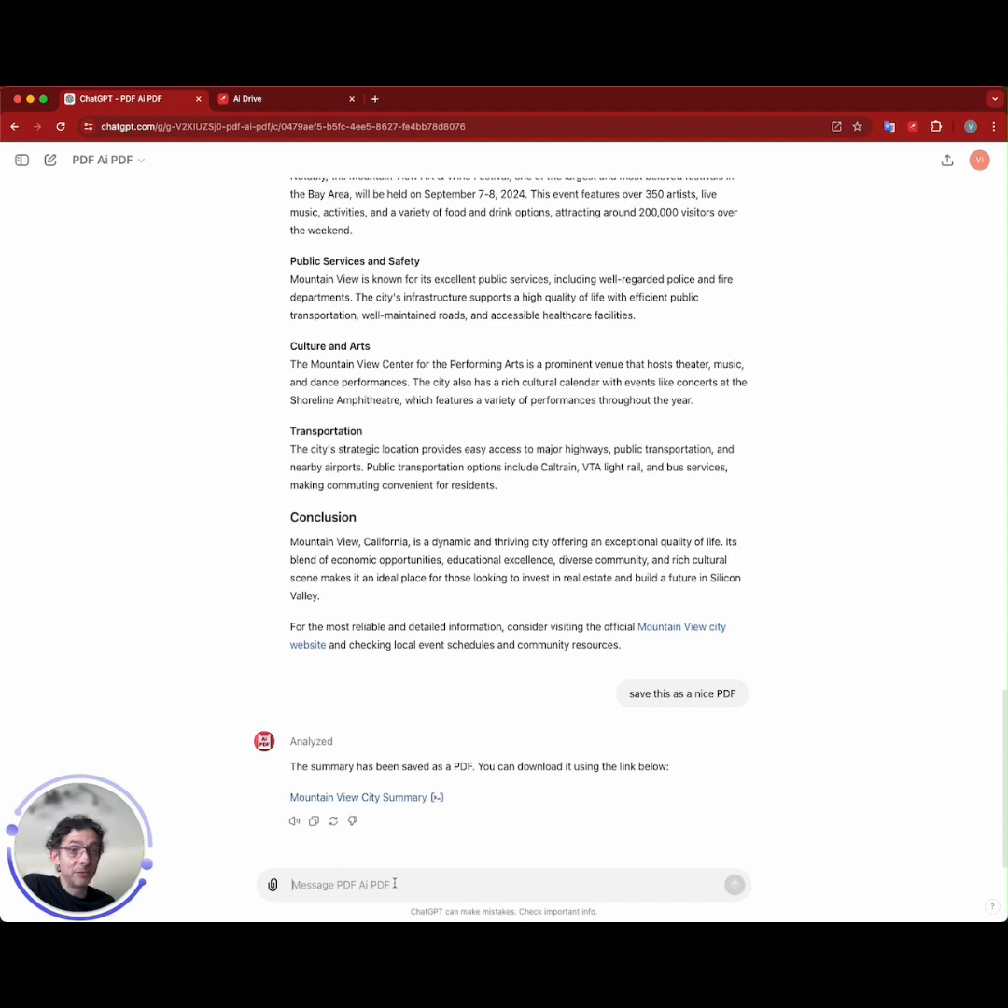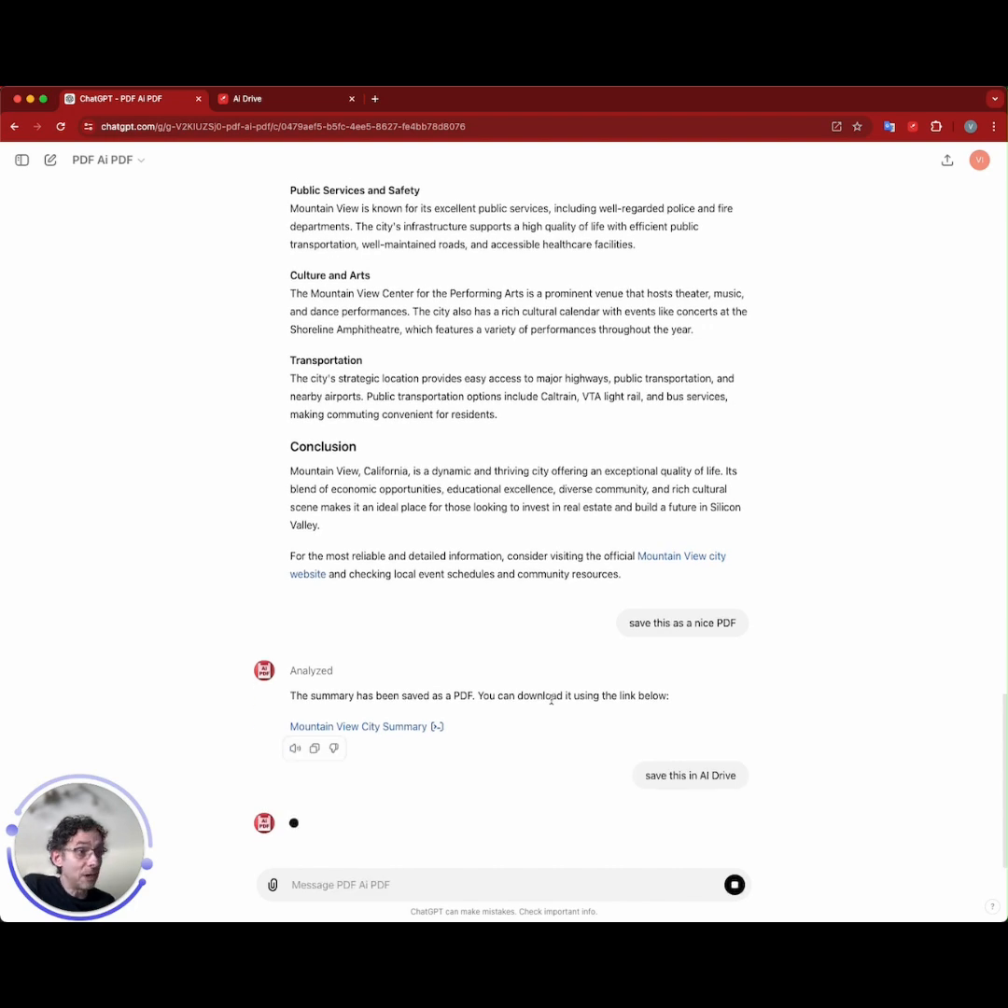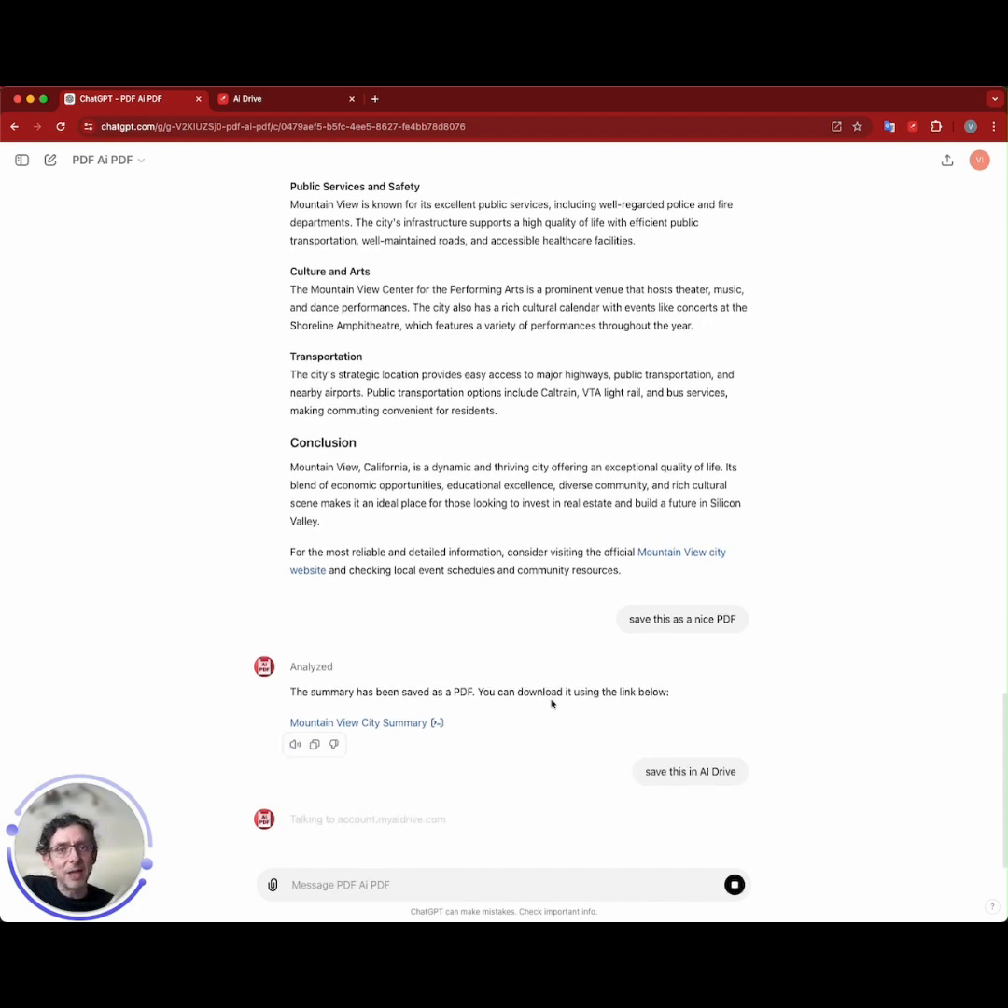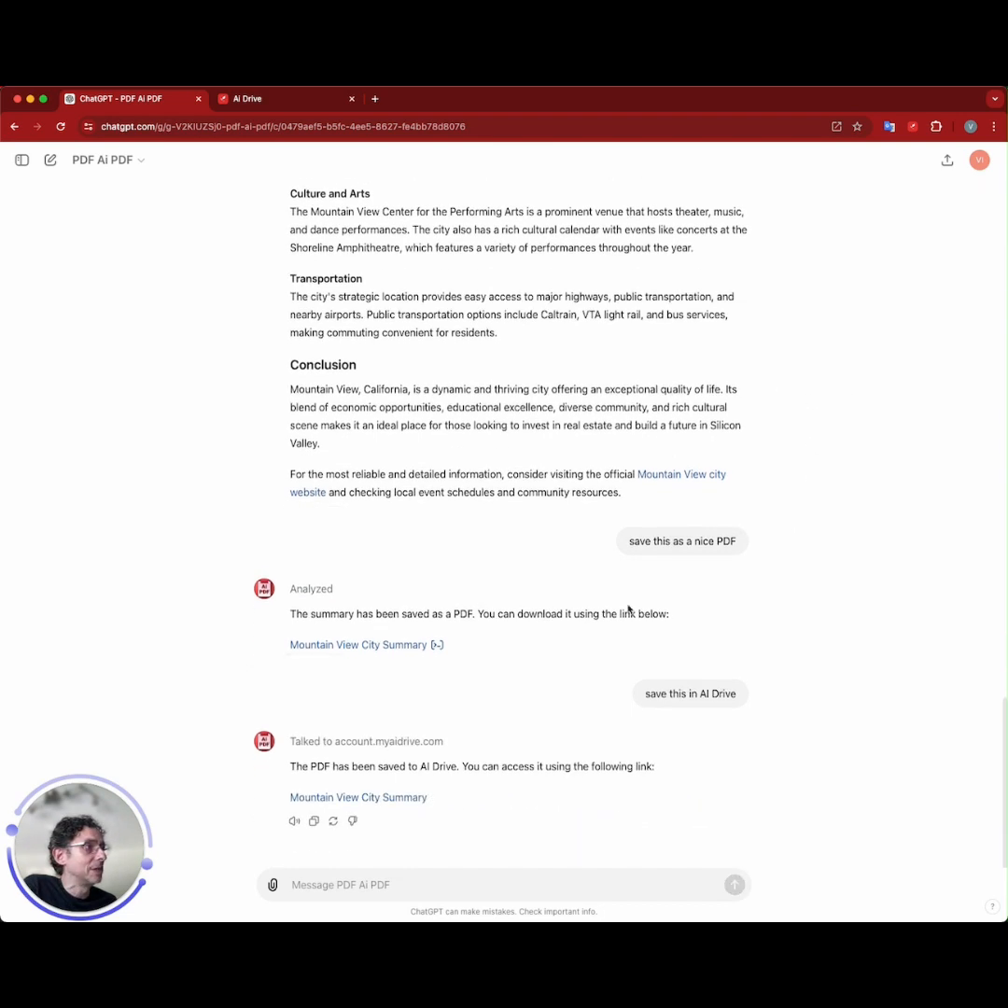Great. Now we're going to do the final step, which is save this in AI Drive. Over here, I already connected my AI Drive account with the AI PDF GPT, so it automatically saves. So the PDF is being saved to AI Drive. You can access it using the following link, and there's a link here.